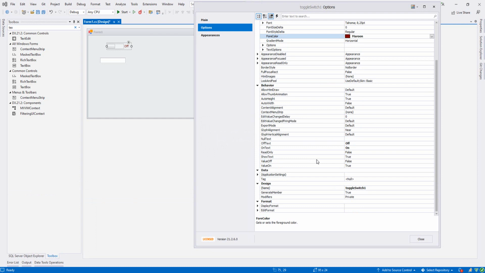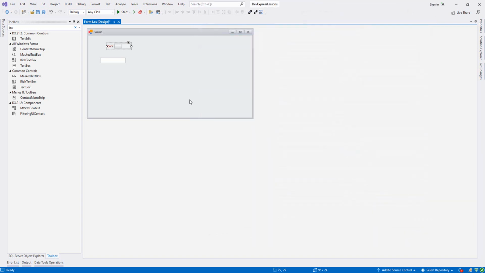Then here, glyph alignment, I will make it far. When it is off we'll say connection off. When it is on, we'll say connection is on. And let's resize our toggle switch. Yeah, something like this is nice. And also let's do something like this with our text.